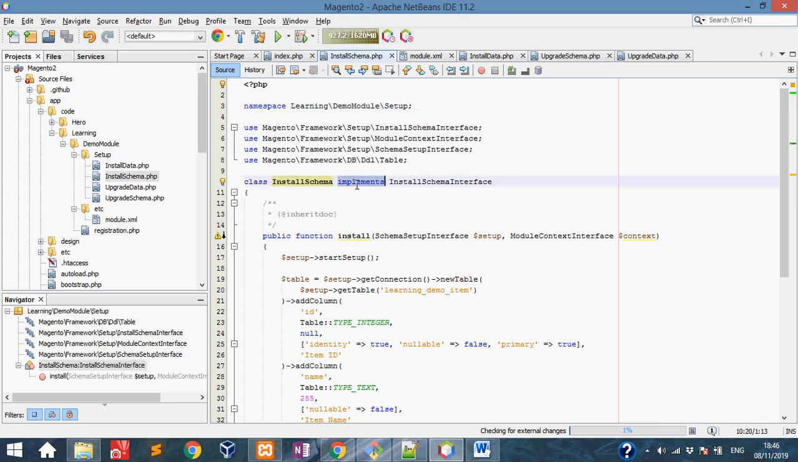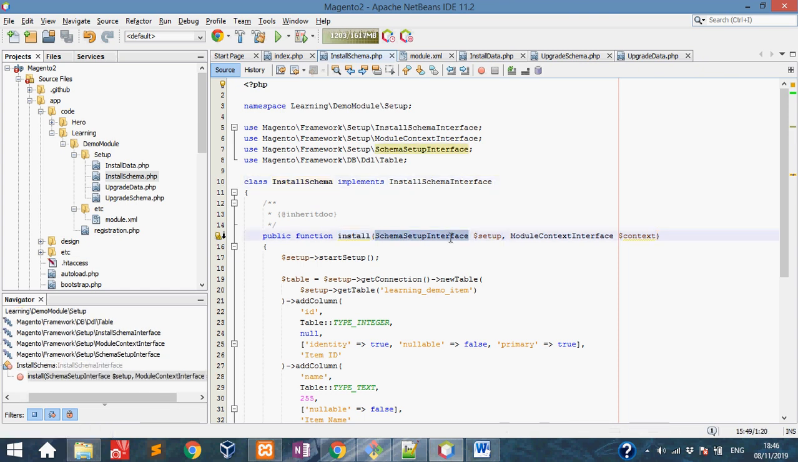After that we need to implement the InstallSchemaInterface with that class. Then there is the public install method. Here we are using two things: SchemaSetupInterface and ModuleContextInterface. And here we are using two properties, setup and context. First we are calling the setup method. After that we call the newTable method.